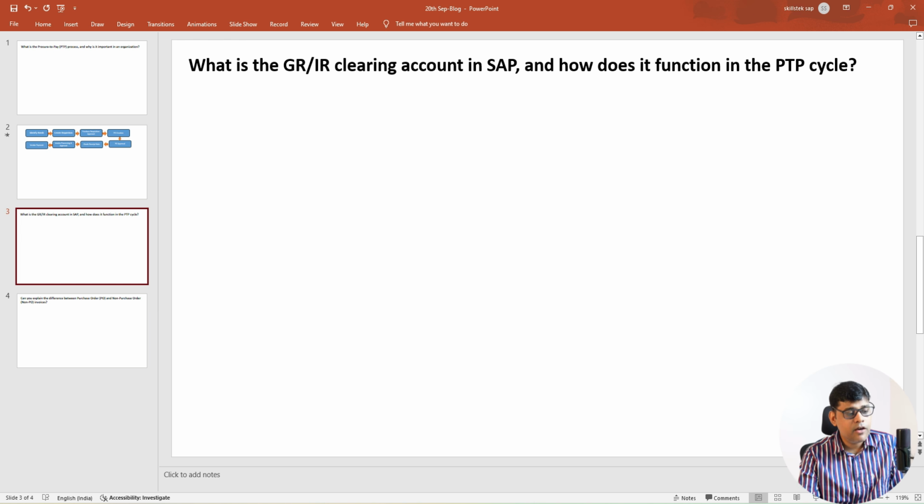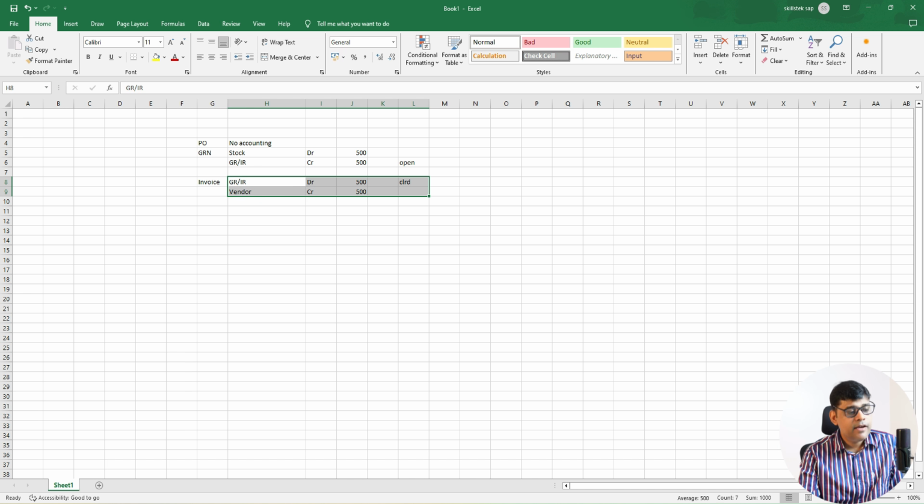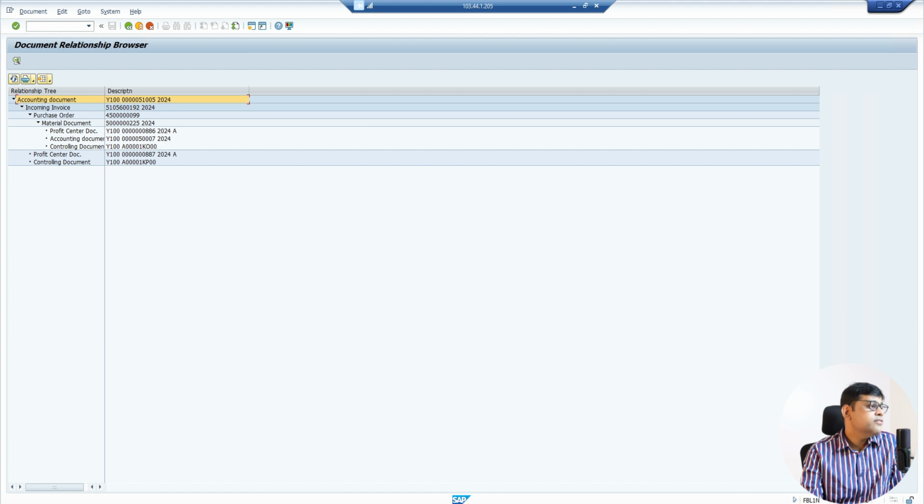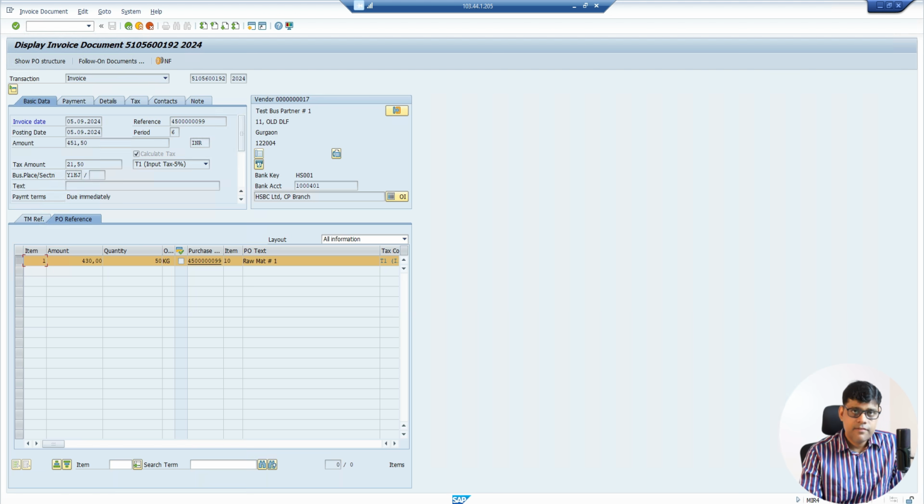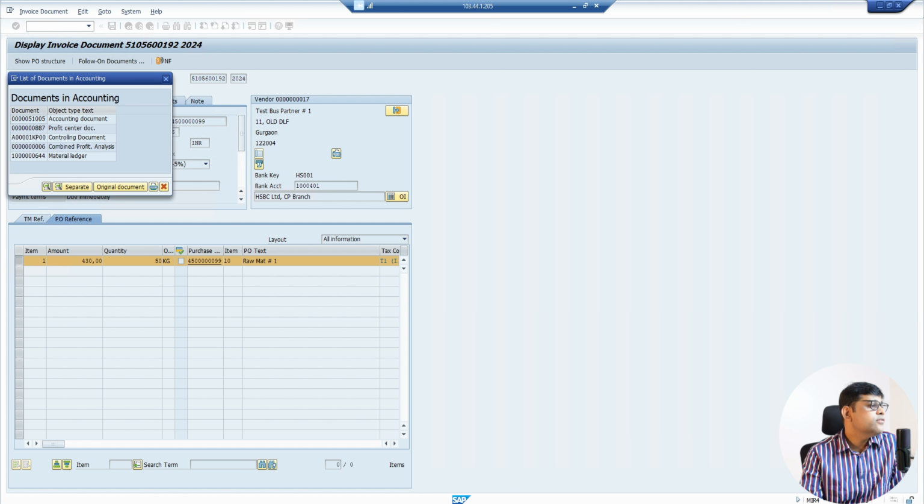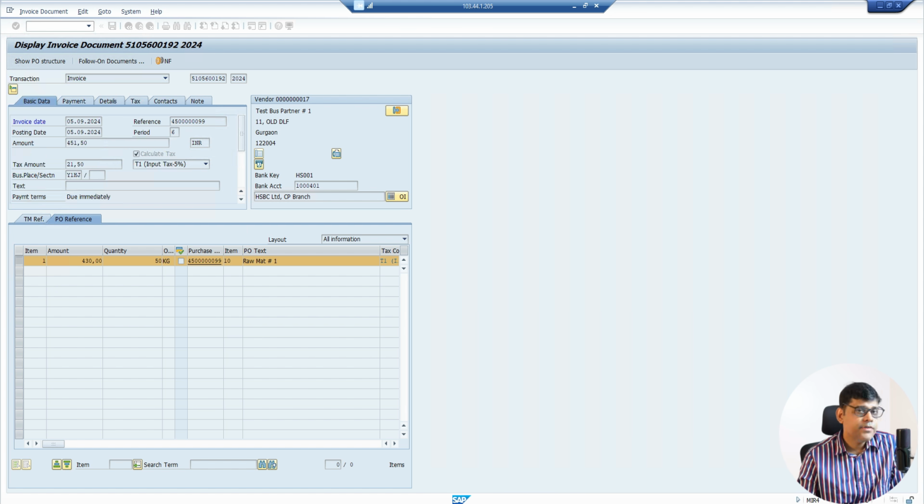With reference to the accounting part, I have explained it, and in the SAP system you have also seen this is the accounting document, the SAP document with reference to GR. Let me quickly show you the invoice part also. Now this is your vendor invoice in the SAP system. With reference to this invoice, what other accounting documents are involved here? So this is our accounting document for the vendor invoice.